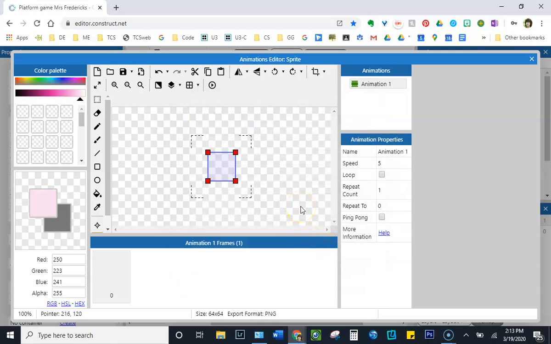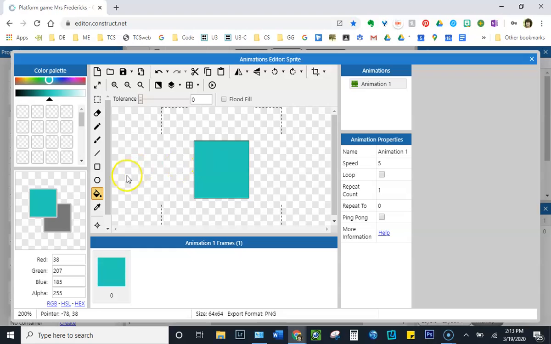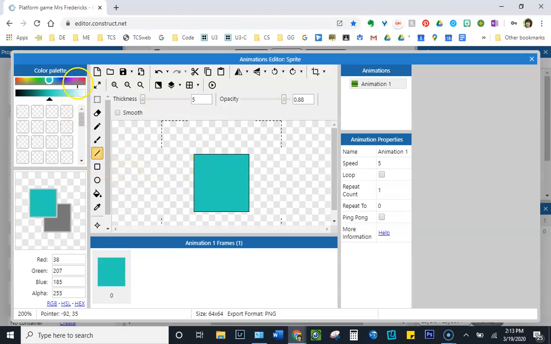Alright, so let's find a color we want to fill it with. I'm going to go to the paint bucket and fill it. And maybe I want to add a line to it as well. Hold the Shift key down to make the line perfectly straight. And I'm going to exit out of that.